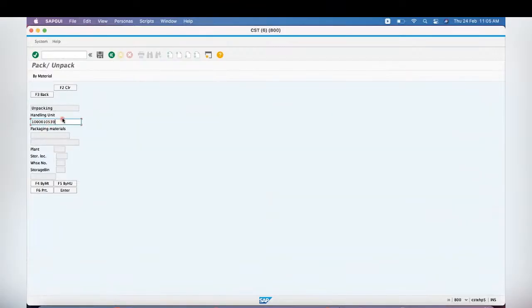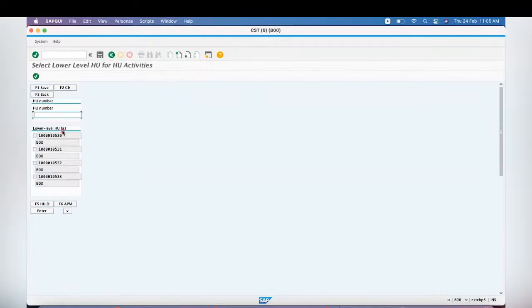539. You have to input the pallet ID. Click enter. So the system is showing that 923 pack.bin is available and the packing material is PAL. Do you want to do unpacking by HU? Yes, I want to do it. See, you can see the list of boxes available under the pallet by using this arrow.